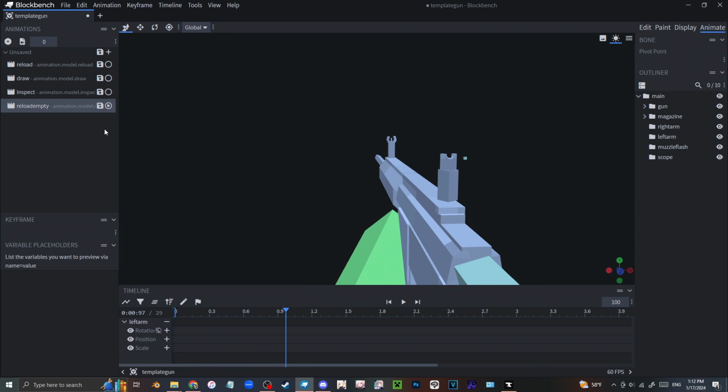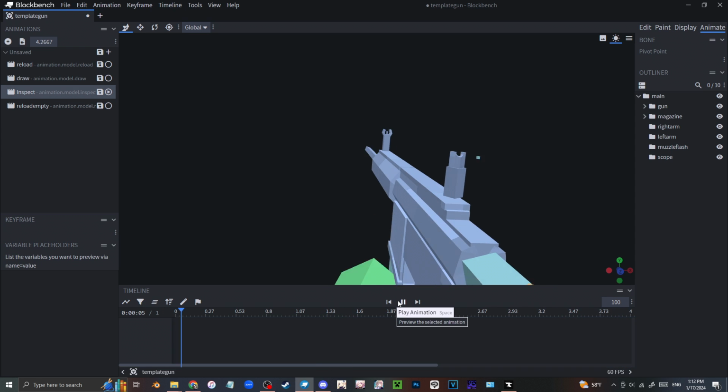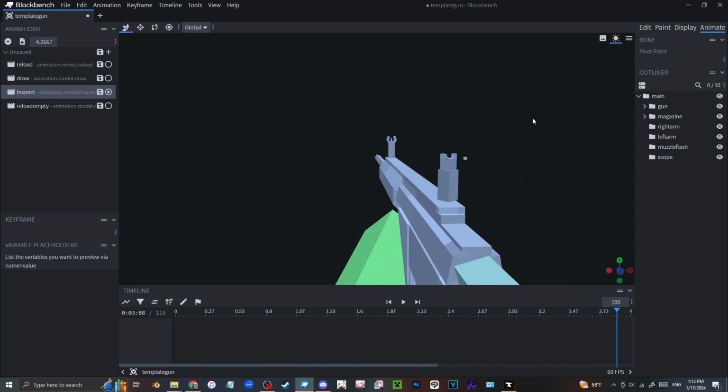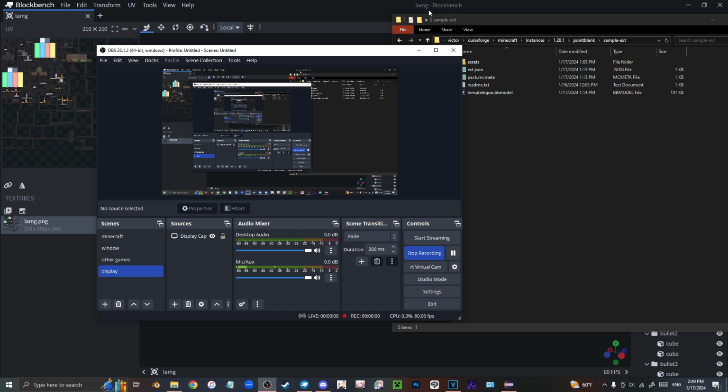And then this is a fresh new animation. I can make it however long I want. This would be 3,430 milliseconds long. This is the inspect animation. These animations are basically copy-pasted from the main guns in the main mod. You can change them however you want to.